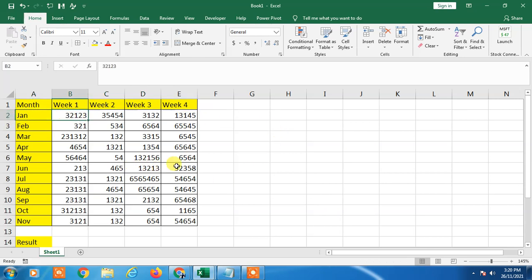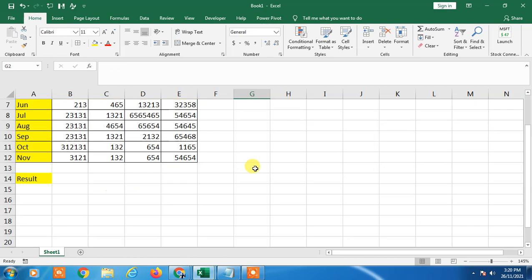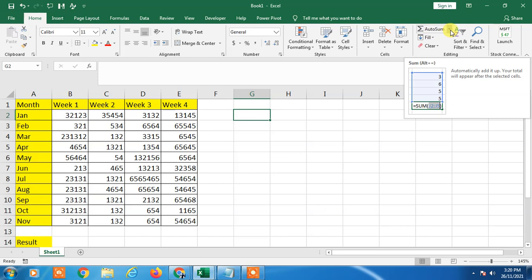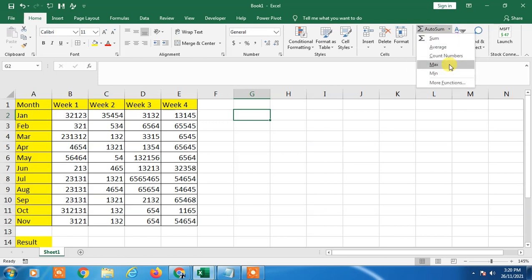So there is a simple process. First you have to select the cell where you want to apply the result. Sorry, don't select the data, just point out the cell. Now go to Home, and you will find the AutoSum option. Just click on it and click on Max.